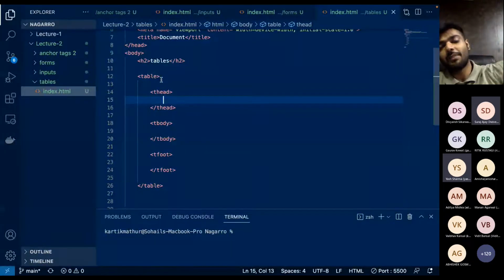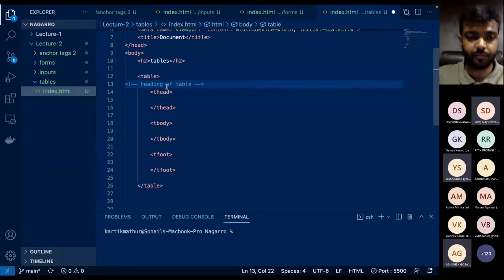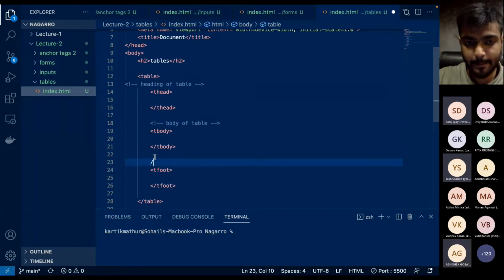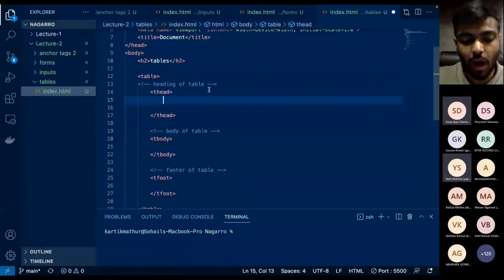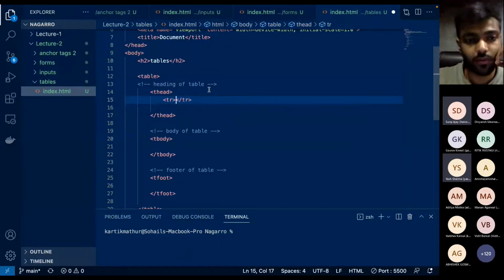Okay, so I told you about the table tag. In the table tag, we have 3 basic things, and I'm commenting them out: heading of table, body of table, and footer of table. All right, easy. Now we have rows here, right? So we'll be making rows. How can we make a row? We have to write tr. The tr tag is responsible for making the rows.